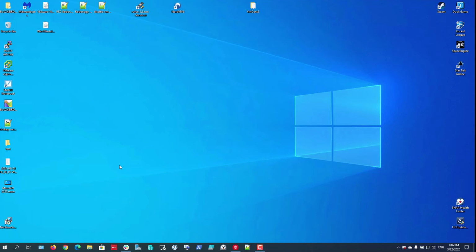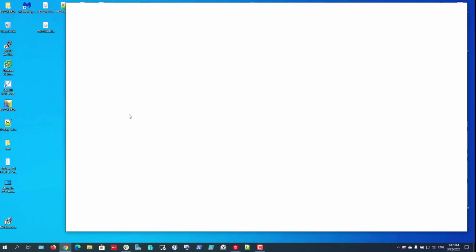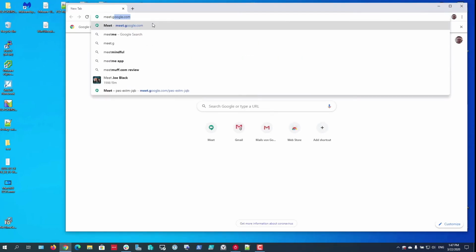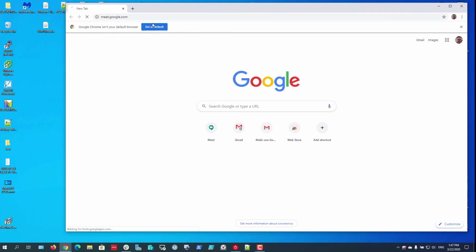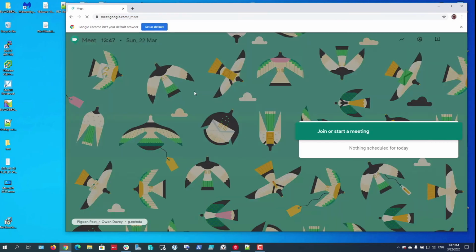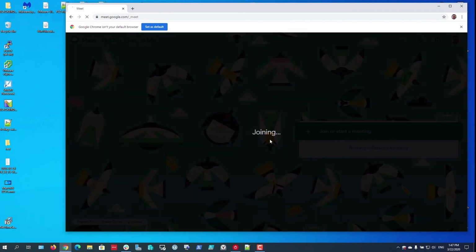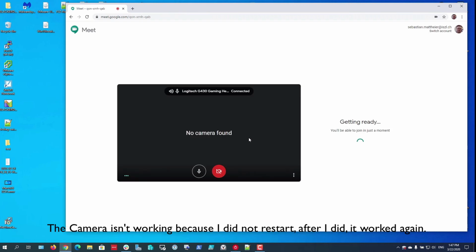Once your computer starts up again, test Google Hangout. The easiest way is just opening that up, going to meet.google.com, just click Join or Start a Meeting, type in something like test, continue, and for me it hasn't found the camera because I've just removed it, but the microphone is working.